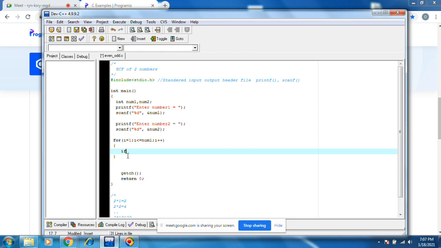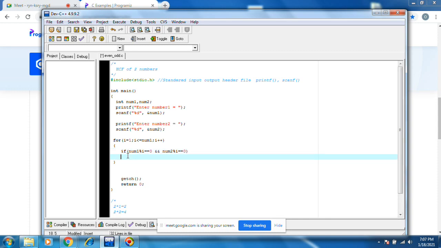If num1 percent I equals 0 and num2 percent I equals 0. What does this mean?